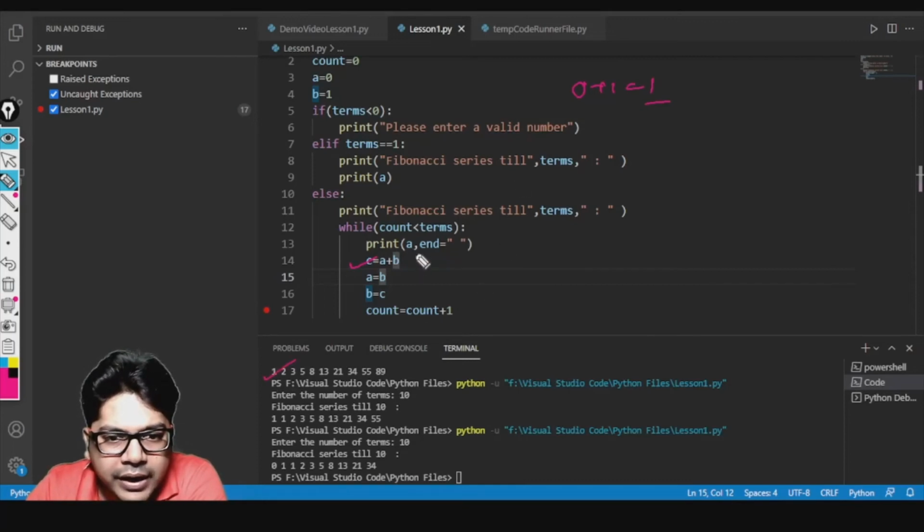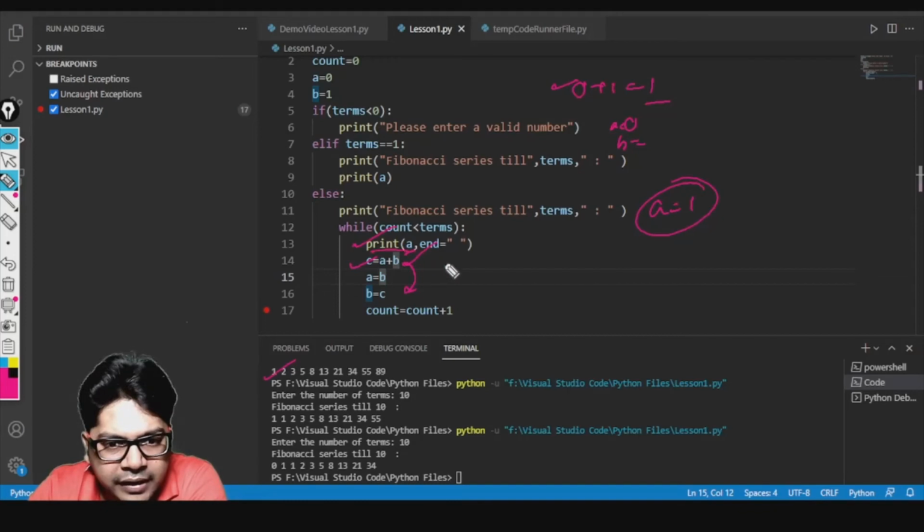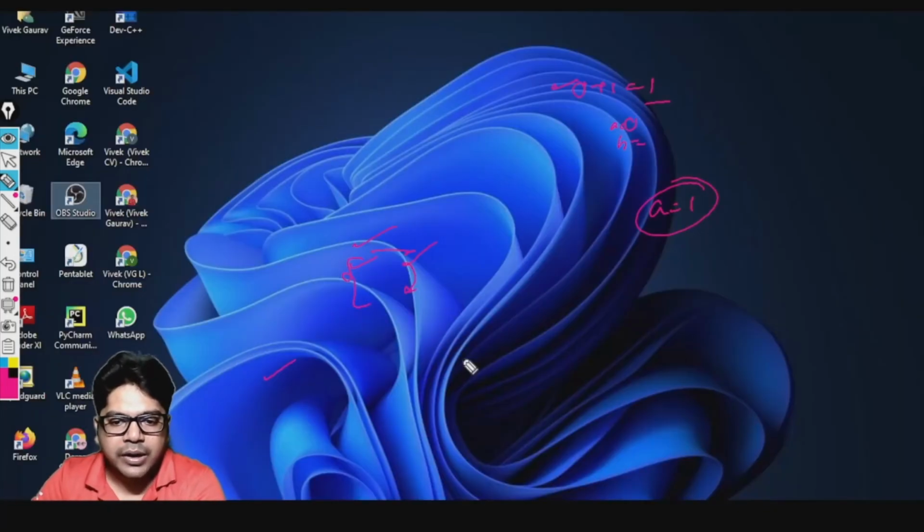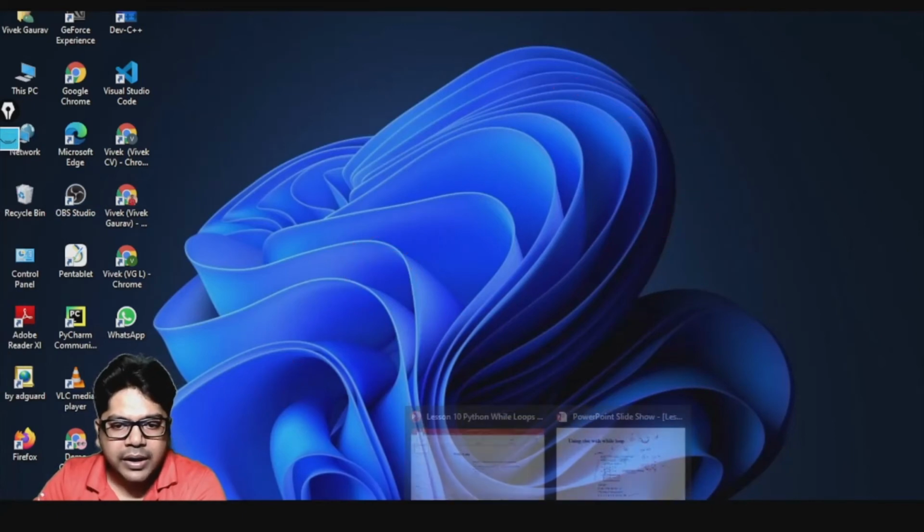Then I printed A, but I printed A later, after swapping. That is the reason 0 got lost, because A was 0 and B was 1, and I had already made A equal to B. So 0 was lost, right? That is the reason I'm printing A first, and then doing all the other things. This way I'm getting the right result.